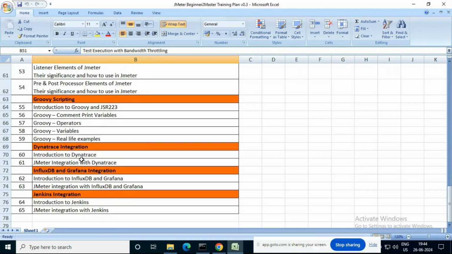Then we'll dive into Groovy scripting. As I told you, you can do custom coding with different scripting languages. As part of this, we are going to cover Groovy. So, introduction to Groovy and JSR 223. Then we'll see the different things in Groovy like comments, print, variables. What are the Groovy operators, Groovy variables, and we'll see some real life examples for Groovy, which we can do with JMeter. I'm also going to cover Dynatrace with this, guys.